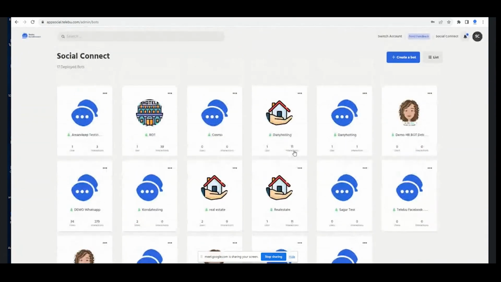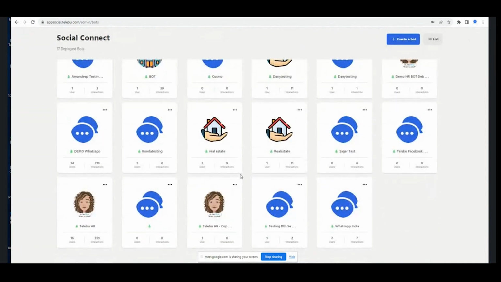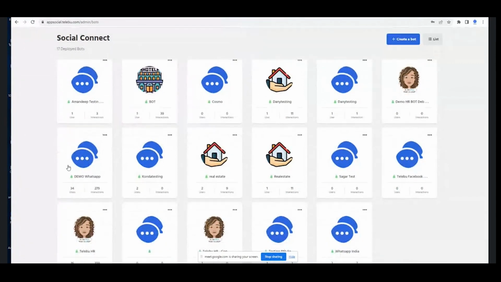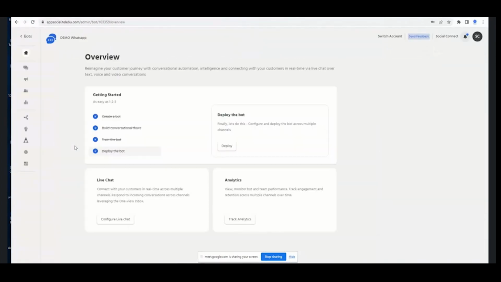So you can create multiple bots. Let me log into one of the bots I have. Yeah, this is the dashboard. If you see, these are multiple bots which we created, so multiple businesses basically. I'm logging into one of the accounts that I have. Anyway, you don't want a chatbot. Let me show you how a chatbot functions.